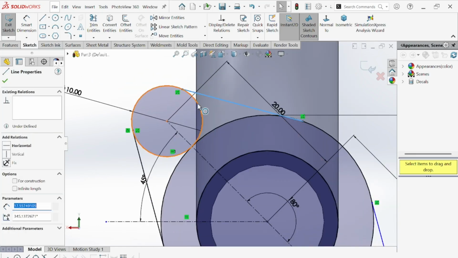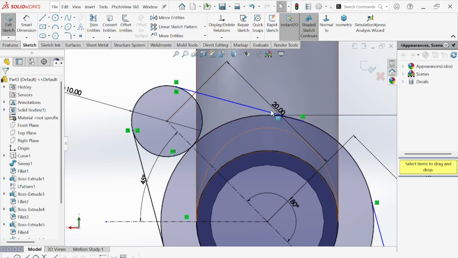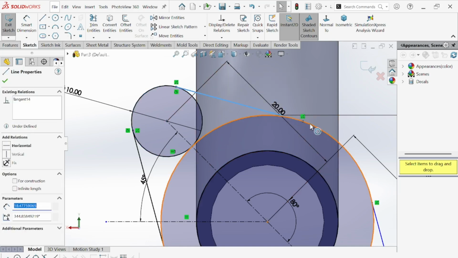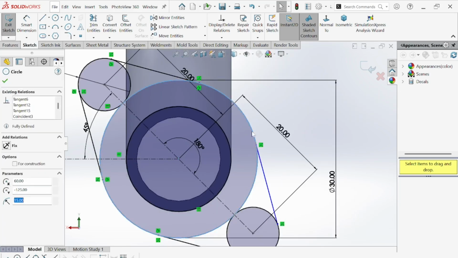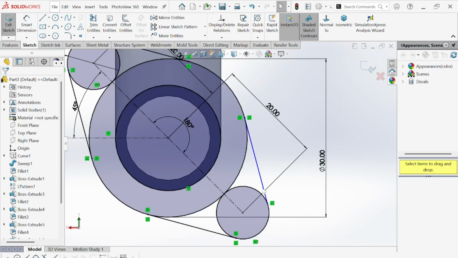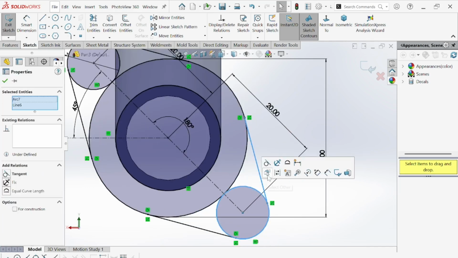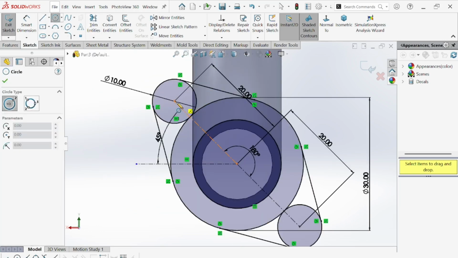Now, select this one line, select this circle, make relation tangent. Select this one and this one, make relation tangent. Select this circle and this line, make relation tangent. And do it again here. And this one is tangent. Right? Now, one more circle.